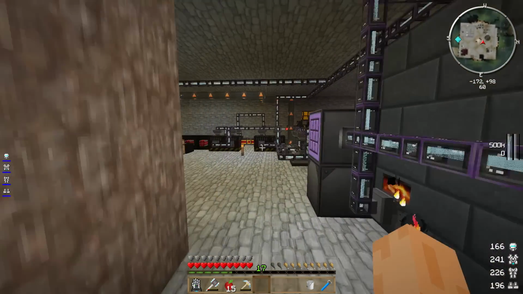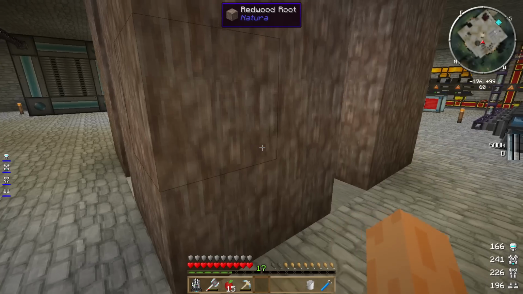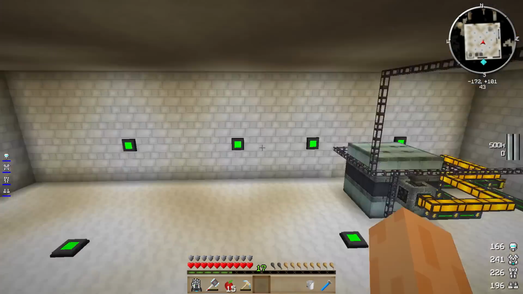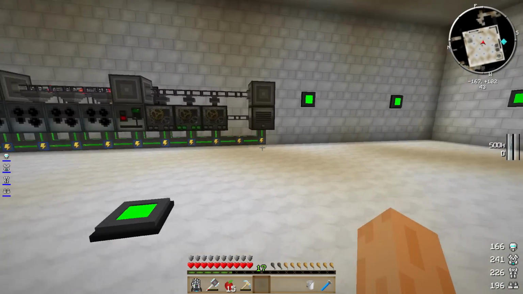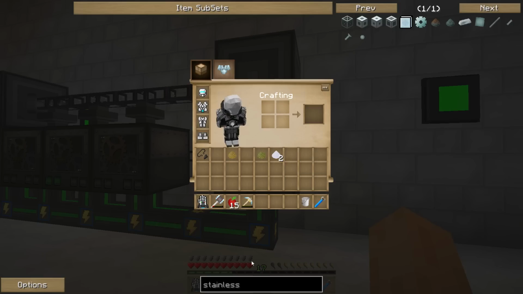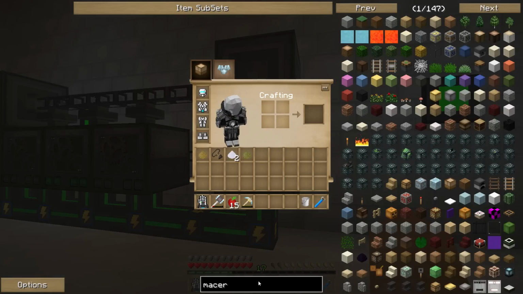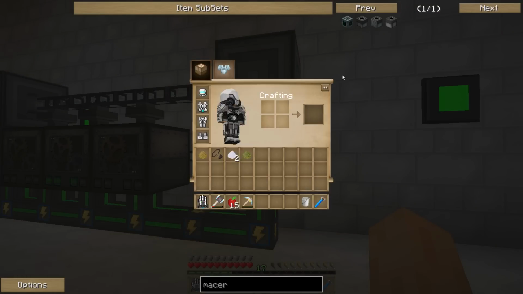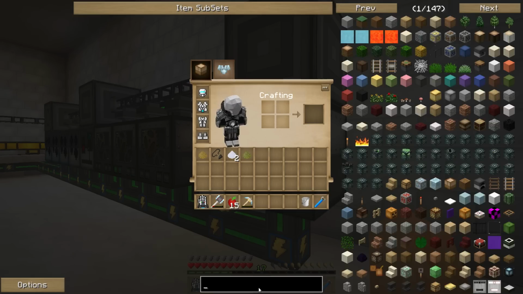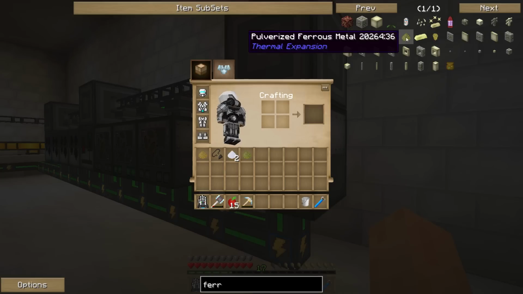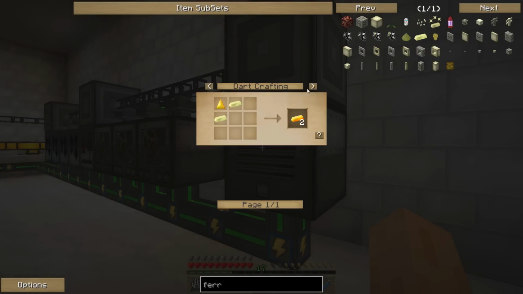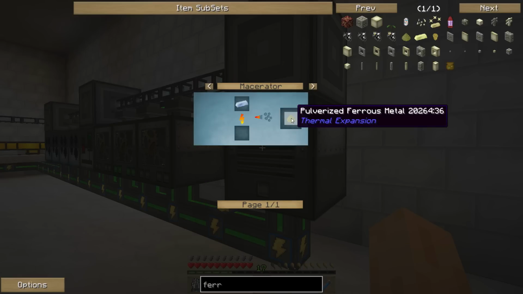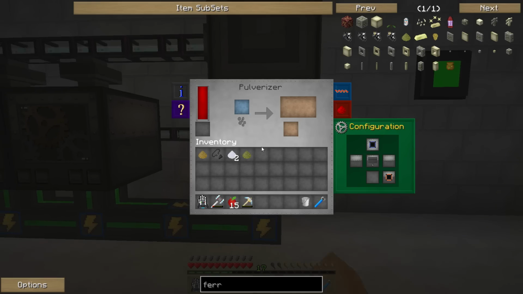I'm just trying to think if there's any other way I can do that. The only other way I could do this would be to use a macerator. Do I have an automatic macerator? I think I do. Let me have a look. So ferrous... what can I do with that? If I run it through the macerator, I would get pulverized ferrous metal from thermal expansion still, I think. So that wouldn't change anything.